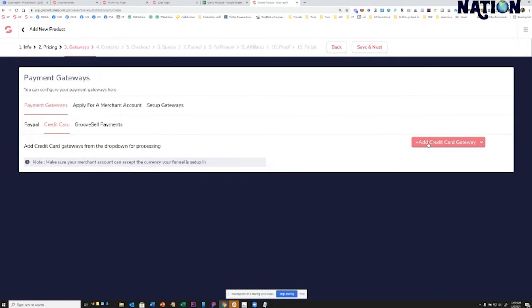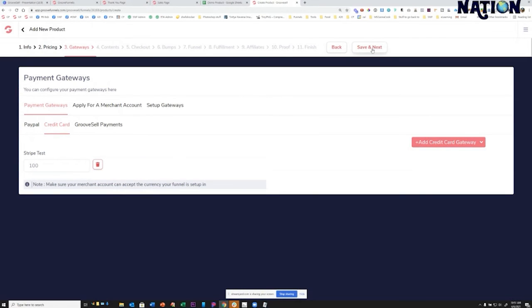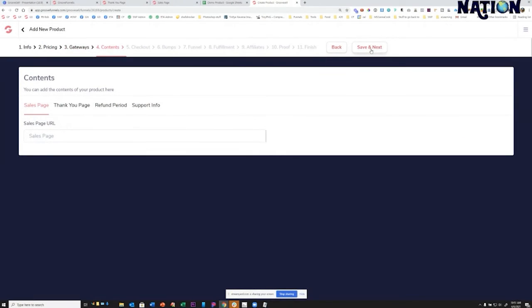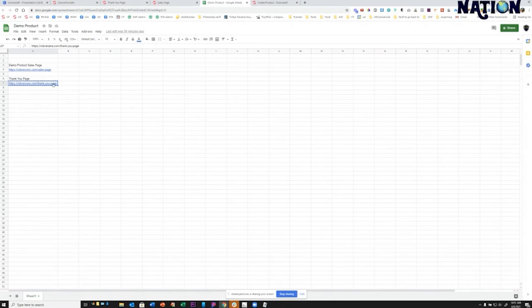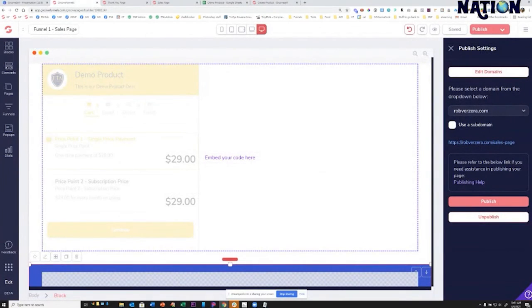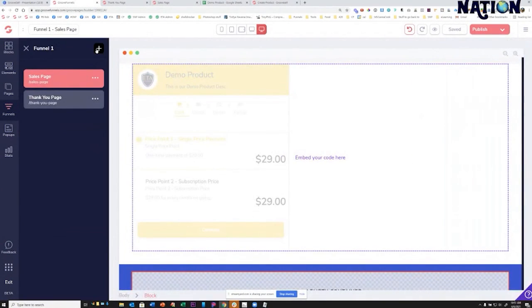Gateways, we're going to do credit card. We're going to use our Stripe one. We're going to do save and next. Contents, we have our sales page. Again, this is where on here, we'd want to put our upsell page. So we need to make an upsell page real quick. So we're going to come back into here in the funnels.